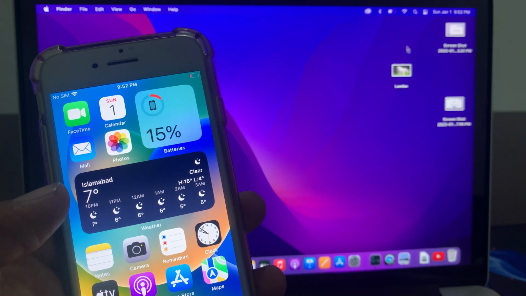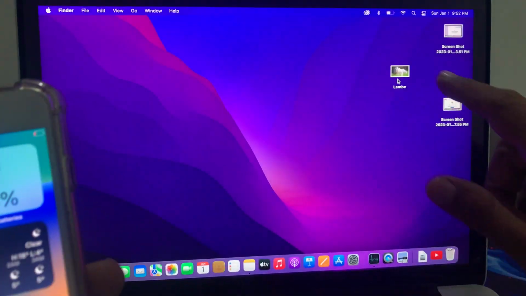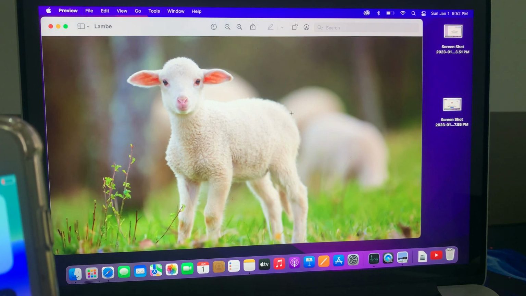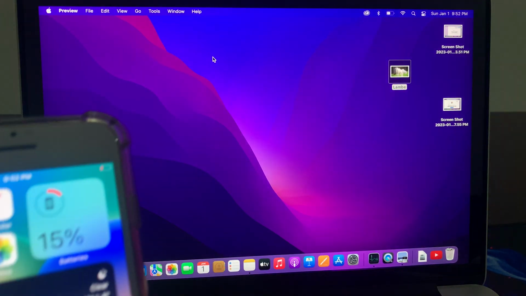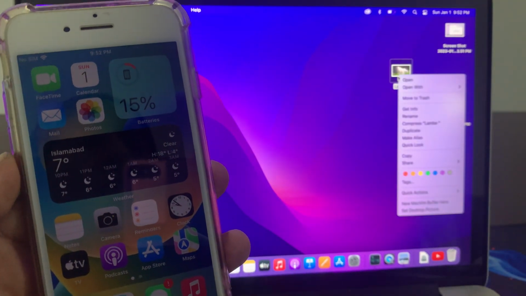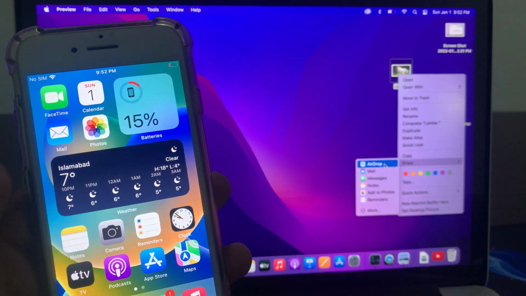So now go to the picture, video or data that you want to transfer. So as you can see, here is the picture of an animal, so we have to open it. So now close it and go back to the picture. So double click on the picture. So as you can see, here is the Share and share on AirDrop.